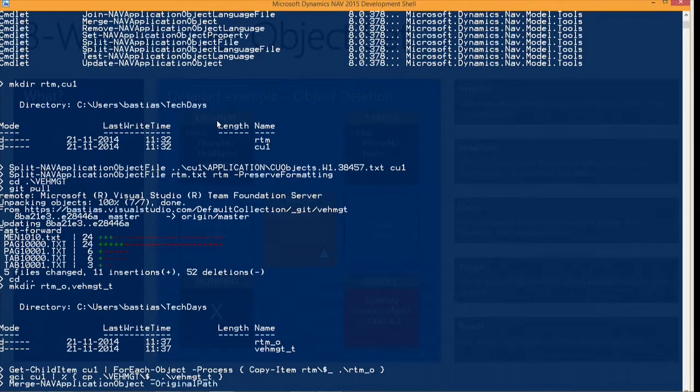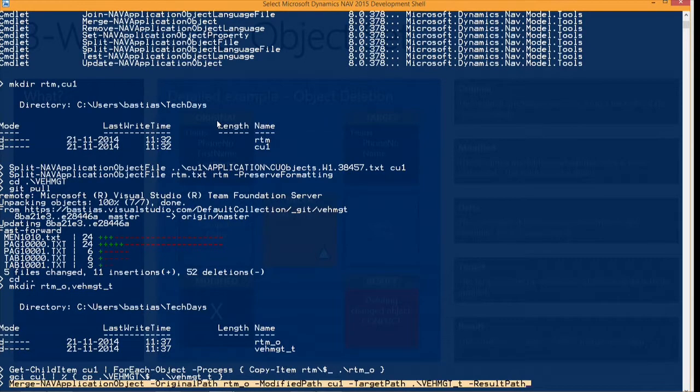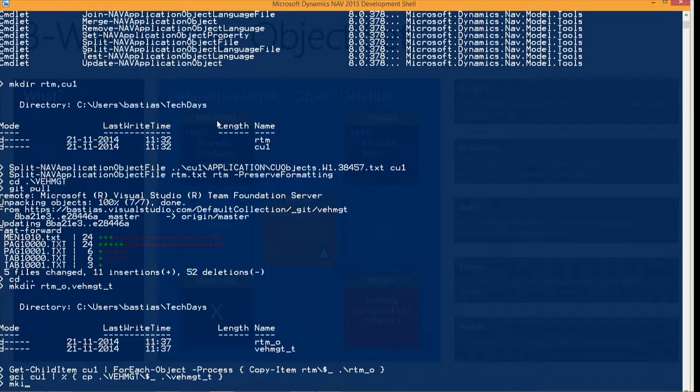It takes the original path. Now this is my RTM_original folder. I have a modified folder, which was the cumulative update. I have a target folder, and this is my vehicle management, the filtered version of that. And now I again realized that I forgot to create a result folder. So let's do that quickly in between.